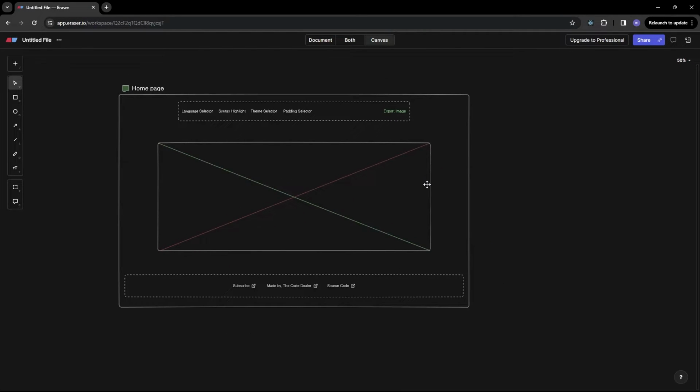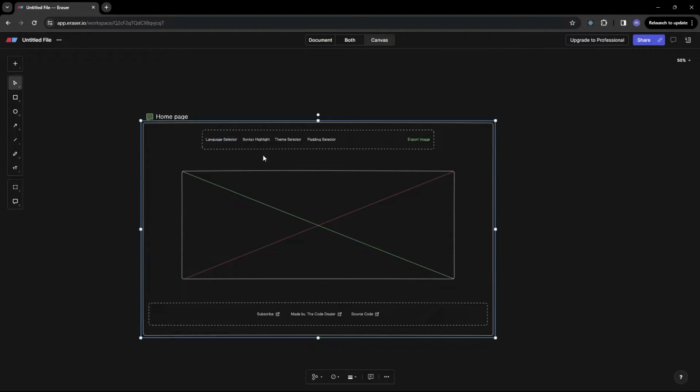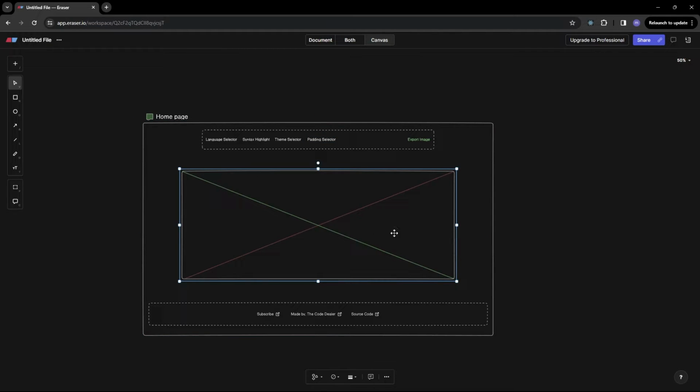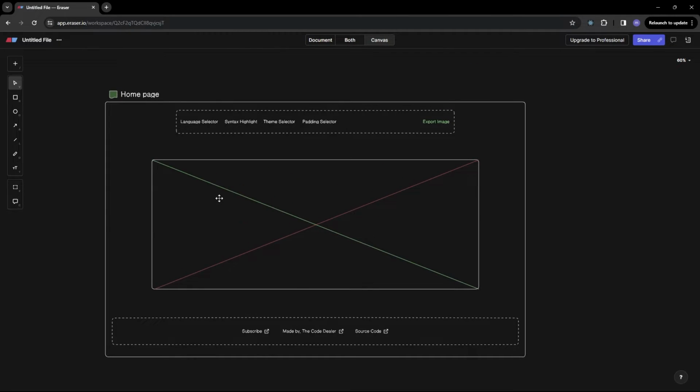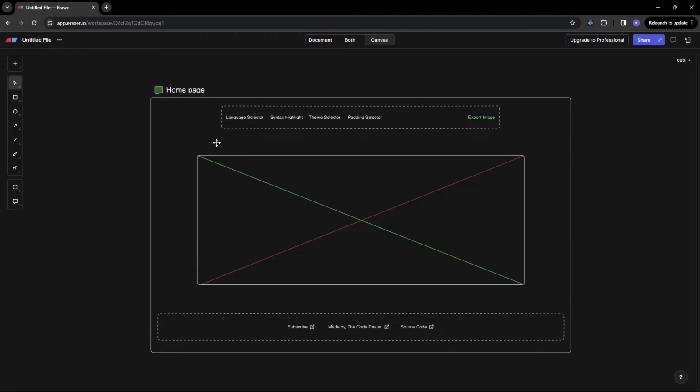So yeah, this is the basic representation of the wireframe of our project. We have the language selector component, syntax highlighting component, theme selector component, the padding selection component, and then the export. And this is the code block, which we're going to take our image from. And then we have the footer component, which has the subscribe, made by, and the source code, which is going to take us to external links. That's why I'm using this small link icon here. So yeah, you're not limited to draw wireframes with this app. You can basically do any diagramming that you want to do. And yeah, I'll see you in the video.